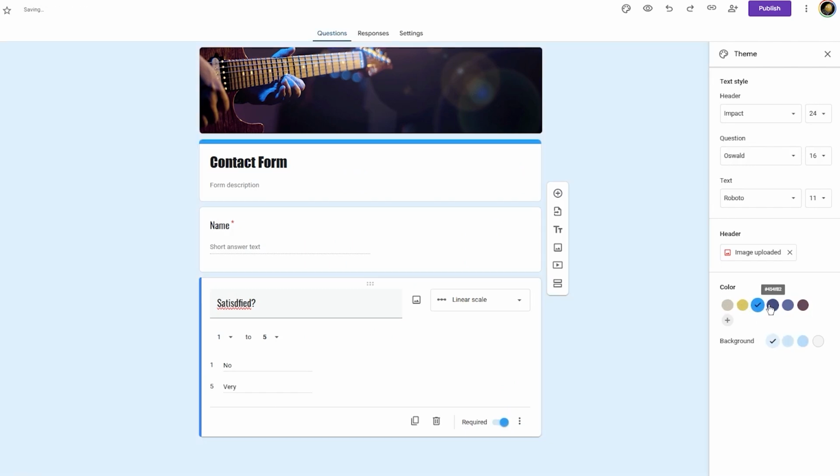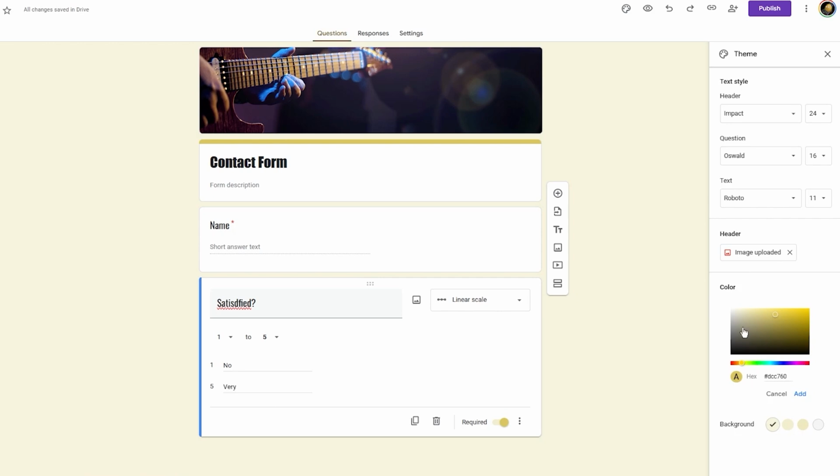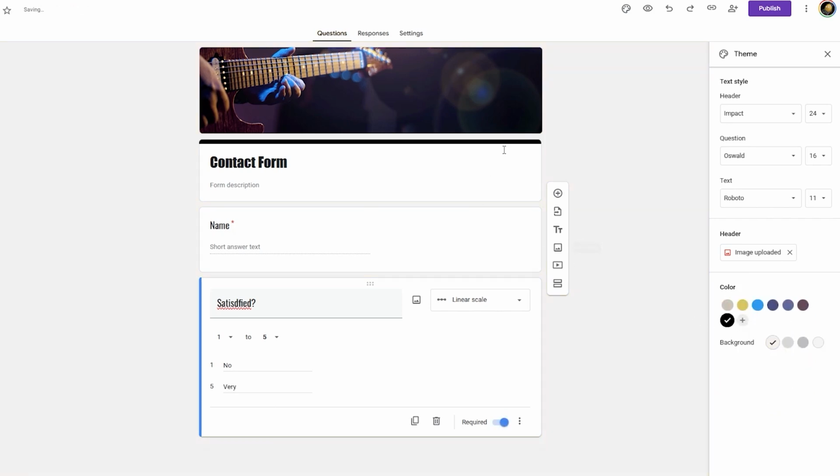Now you can also choose the color of your design according to yourself. So let's say I want a darker color scheme, right? So we click on add. And there's your background, or even go with any light, surreal color you want to go with.